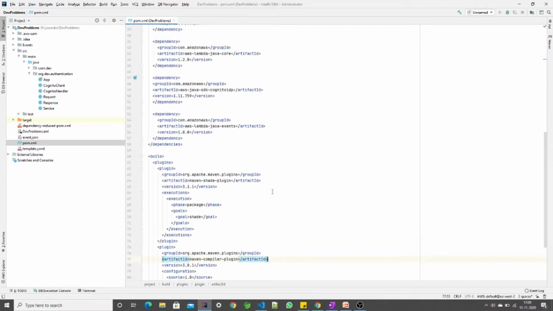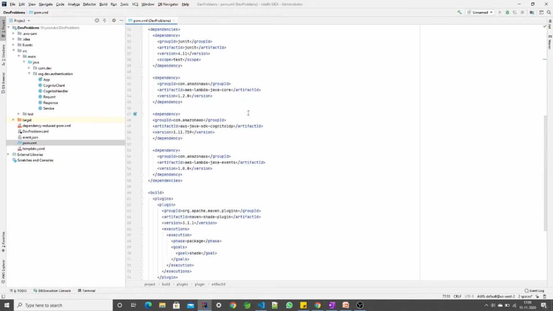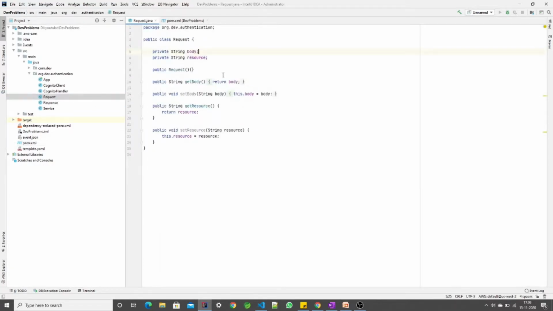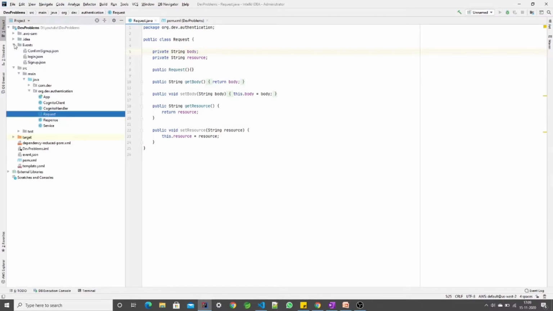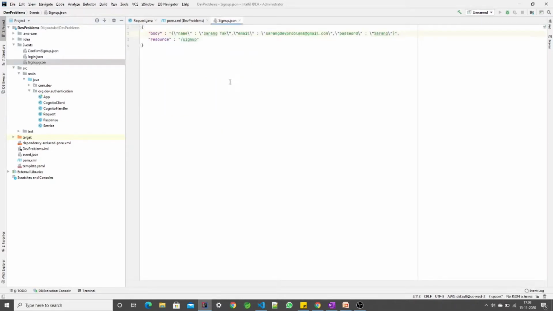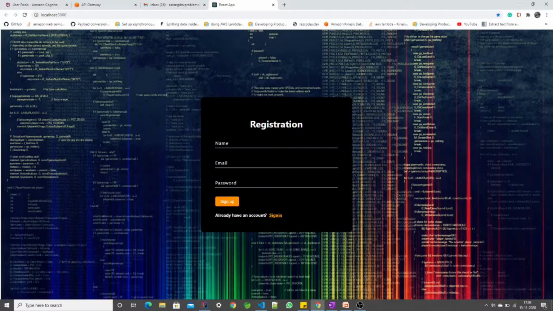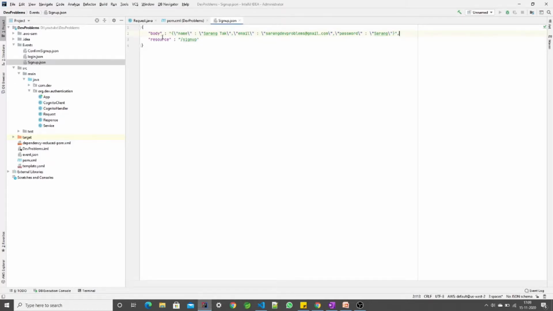I have already created the backend, so I will walk you through that. I have created one class called Request, and in that we have two attributes, body and resource. The body is the one which will receive the user data. Let's look into the request of the sign up. Whenever the user tries to sign up, it will send three pieces of data: name, email, and password. The data in the backend will come in this format. Body will have the required attributes, and the resource is the one which will help us differentiate which API has been called, whether it's a sign up API, confirm sign up API, or login API.